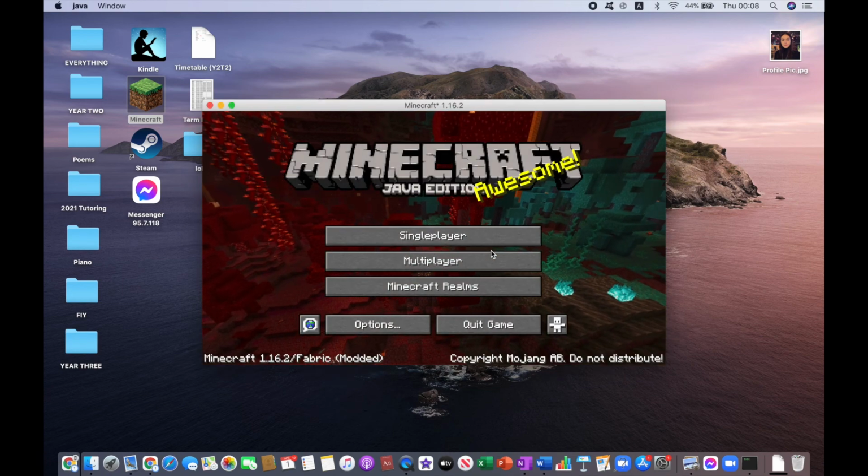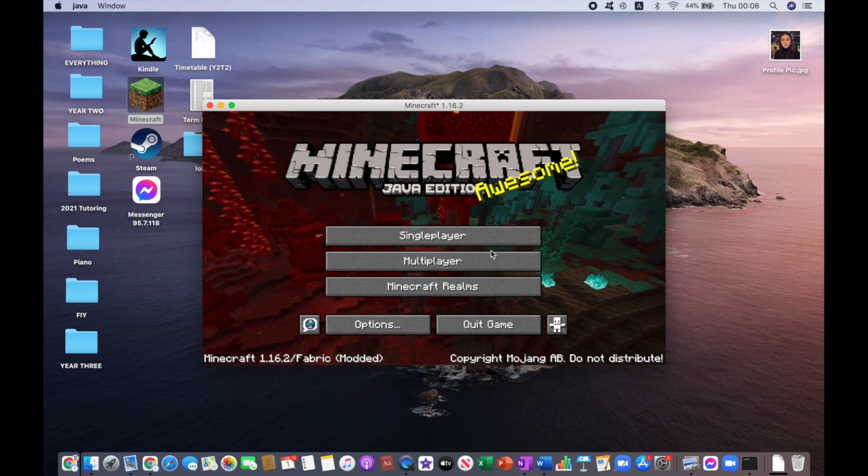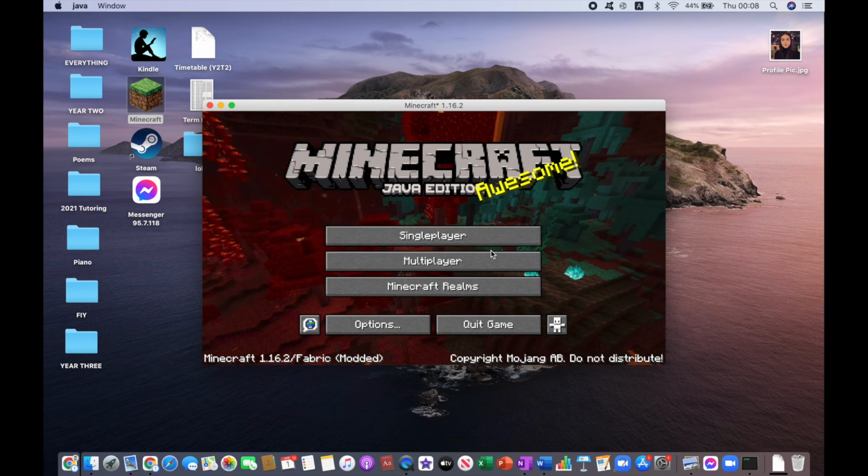Okay, so now you've successfully downloaded the 1.16.2 version of Fabric.